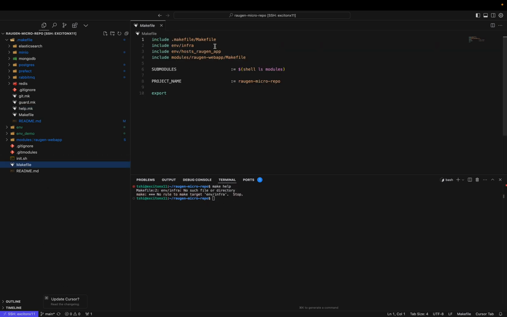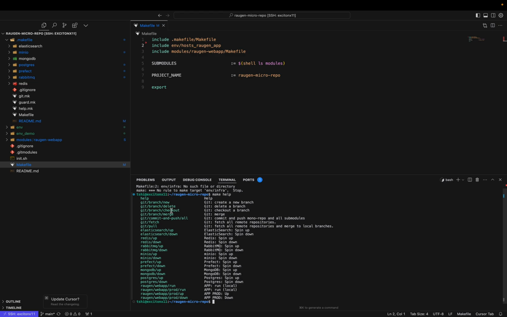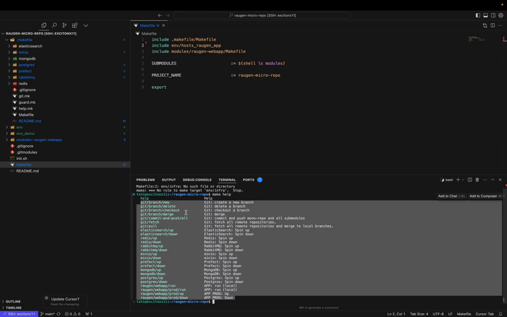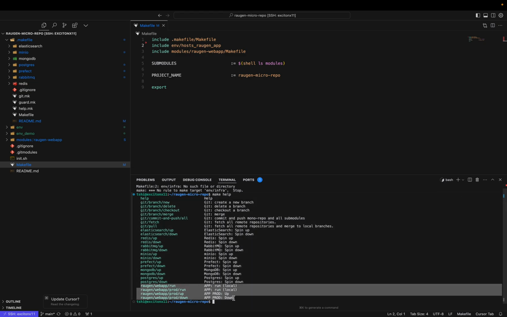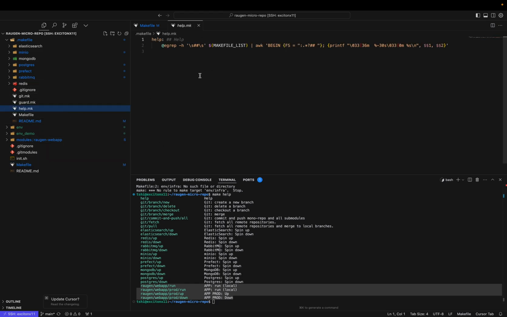Okay, so let me fix this error. I'll add this later. So for example, make help. It will bring everything here, including the modules developed by other teams. So it is realized through this include, right? So this is a help module.